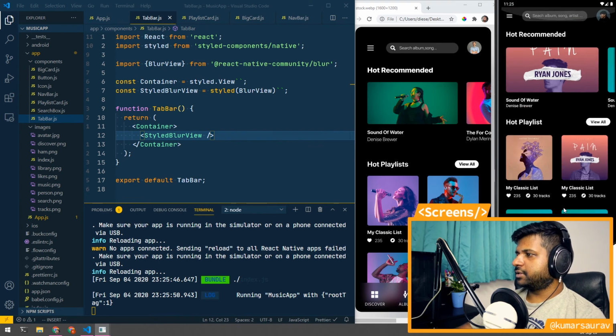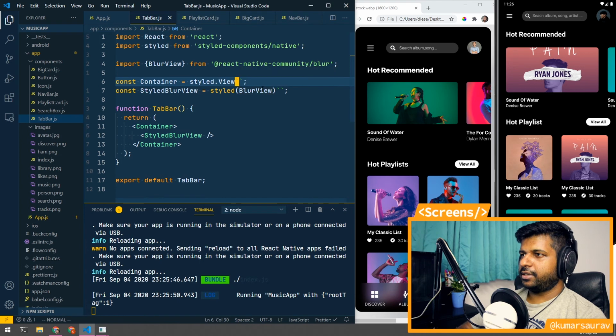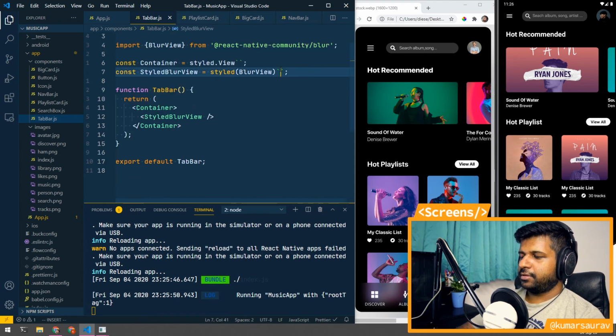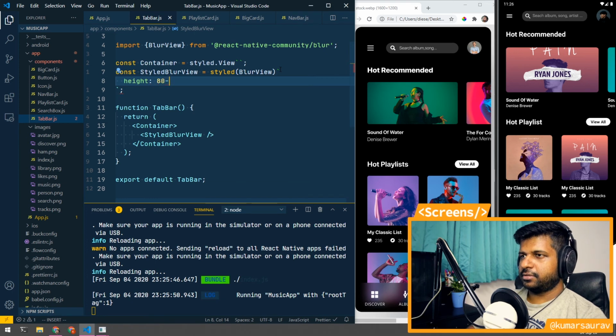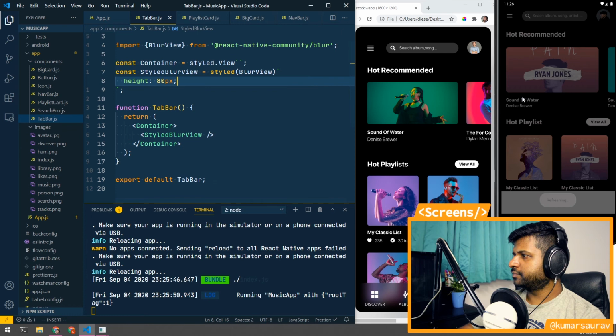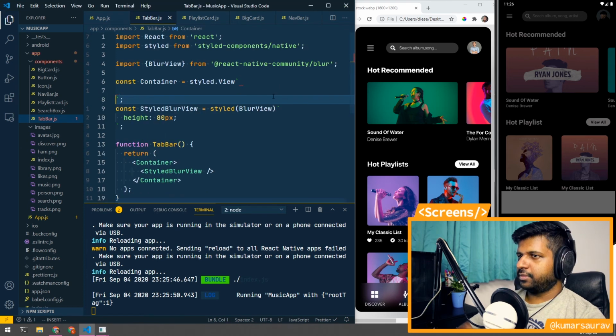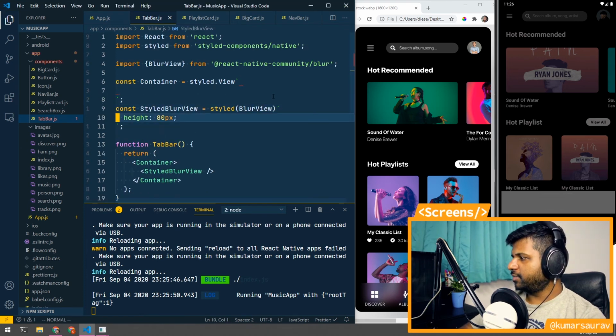Okay, now we have this thing here. Let's go ahead and add some height. So the blur view's height would be 80 pixels. Now you can see it is at the bottom here. So we also need to do certain things. Okay, so first I'll style my icons and everything.